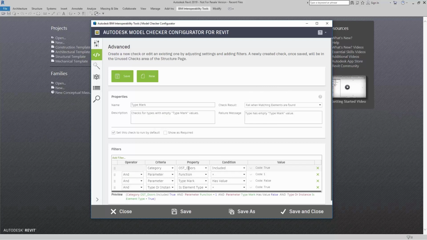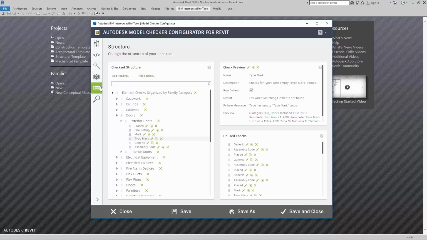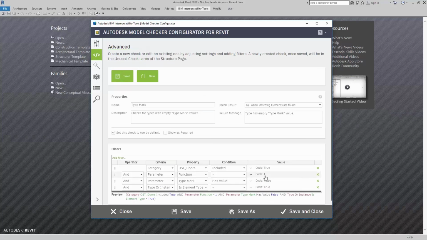So first I'm going to set up the criteria, OST doors included. This function equals 1. This value here is actually telling the checker if it's exterior or interior doors. So function 1 means it's an exterior door. Here for the operator, I needed to use and. This is pretty much saying to include this criteria or this line item here, this filter.